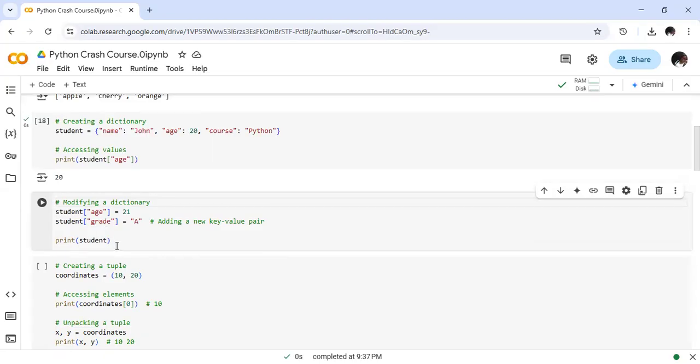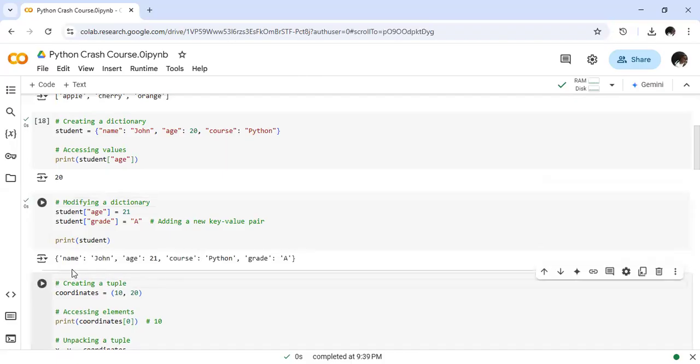So when we print this, let's see what it's going to bring out. Now we have name John, age 21. Instead of 20, it is now 21. We've modified it here in this case. So the course is now Python, and then the grade is A. It was not here before, but now we've added this.